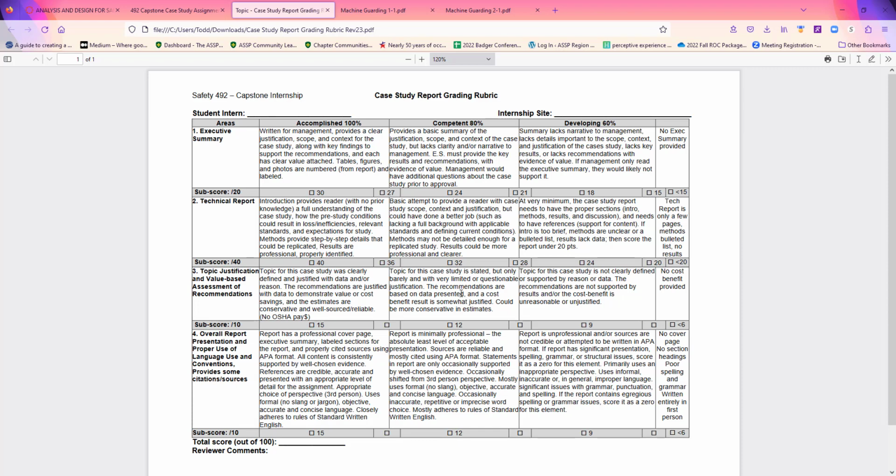Questions, recommendations are based on data. I wish it was. The cost benefit is somewhat just, but it is justified. I'm going to go ahead and I think I'd give them like a 13. So 13 and 24 is 37. 37 plus 10, we're at 47.